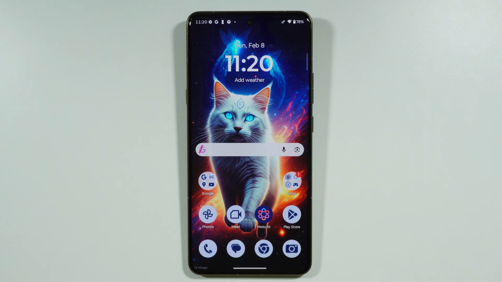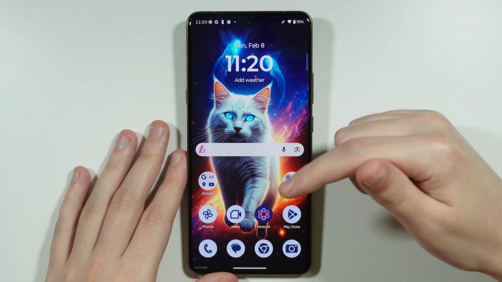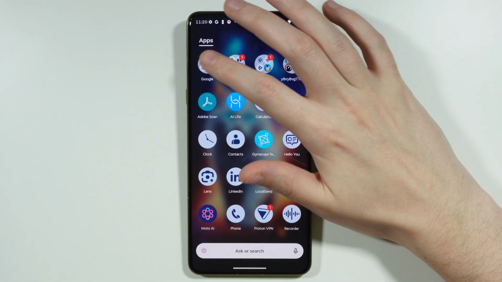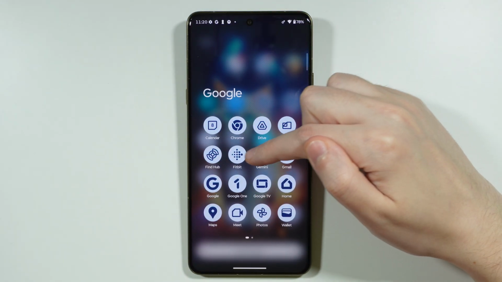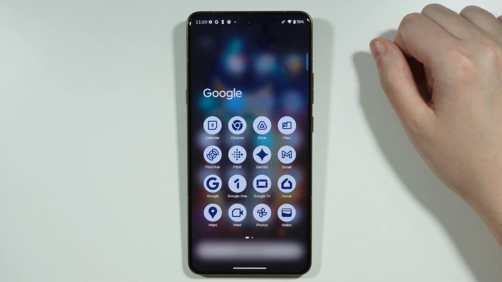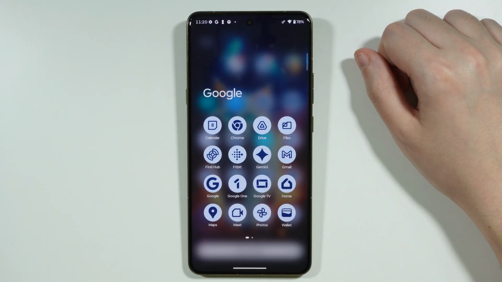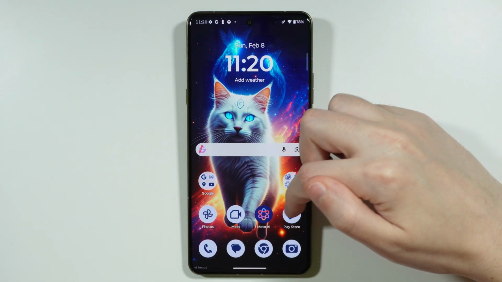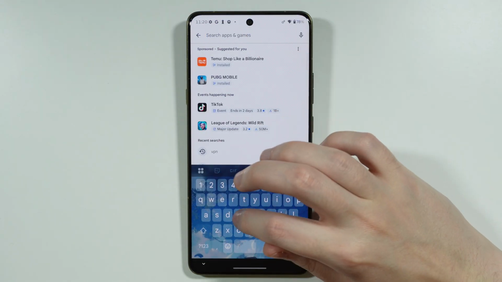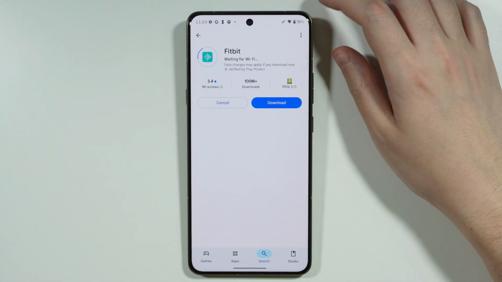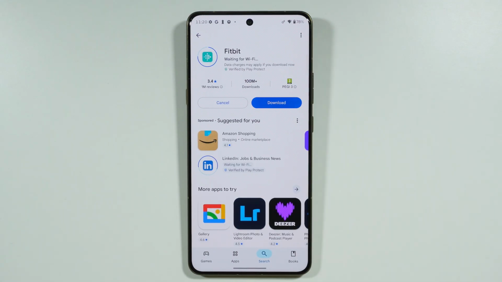If you want to enable step counter and add it to the home screen on your Motorola smartphone, then we can use, for example, the Fitbit app, which is a Google app that is nowadays pre-installed, I believe, on Motorola smartphones. At least I think so. However, if you don't have the Fitbit app, then of course we can go to the Play Store and you can search for Fitbit over here. And of course you should be able to download the app quite easily.